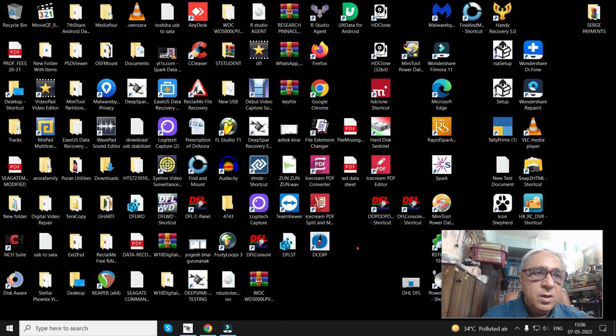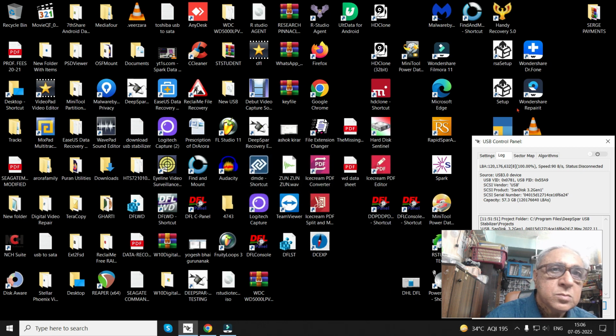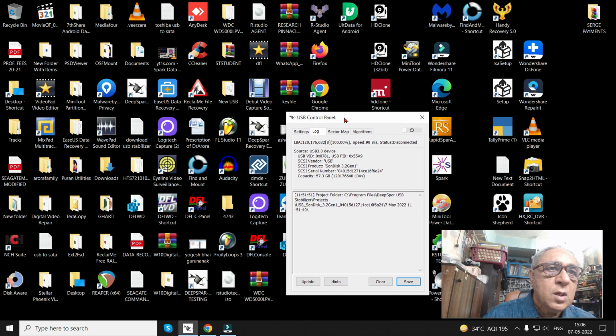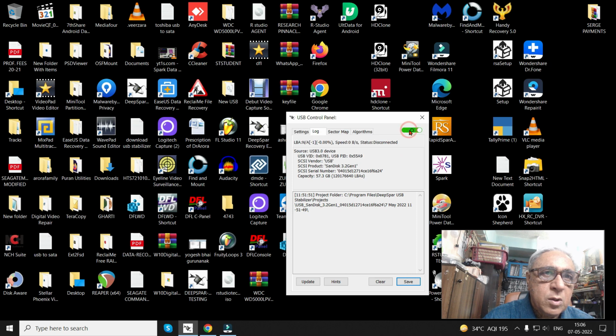First I will get the USB stabilizer working. This is the USB stabilizer. It has detected the USB drive as 57.3 GB. It is showing disconnected now. Let me put it off and put it on.